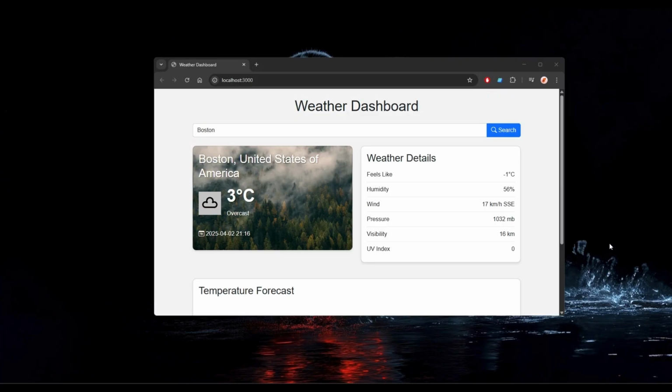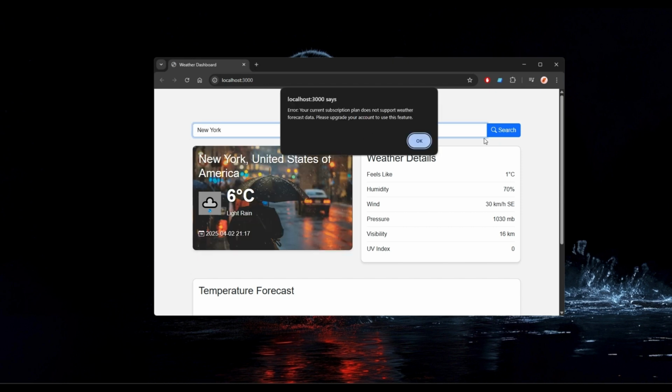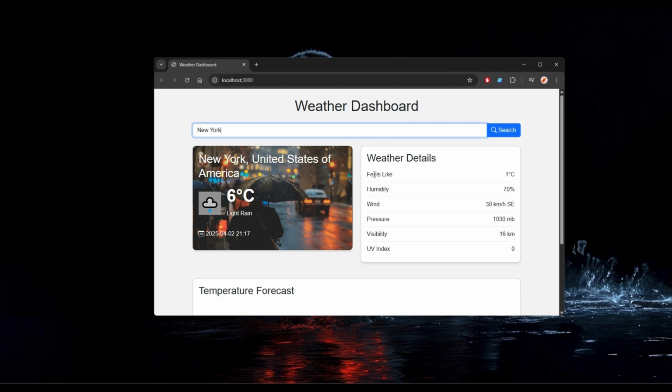Now, by the end of this tutorial, you will have built something exactly like this, a weather dashboard where you can input any city name, and when you press enter or click the search button, it will return the weather details. In those weather details, you will see things such as what it feels like, the humidity, wind speeds, pressure, visibility, even UV index.